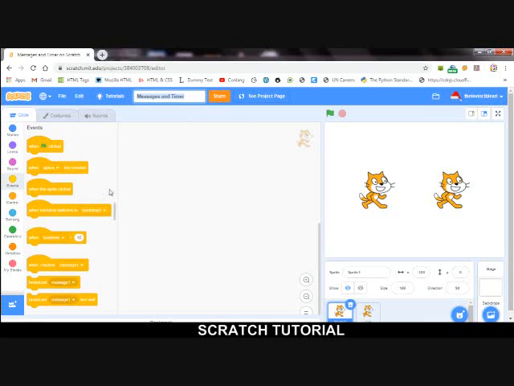So what is a message? A message is a signal broadcasted by one sprite that can be received by any other sprite, including itself, as an event. So what does that mean?